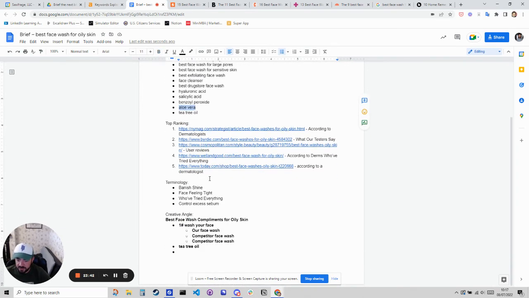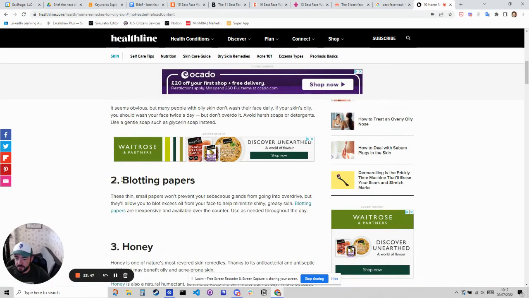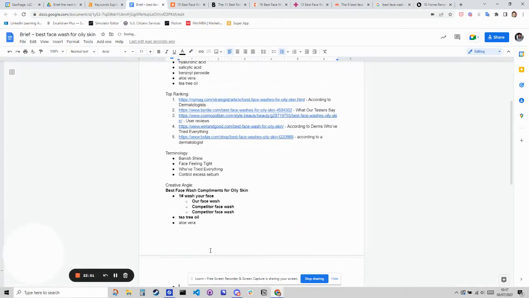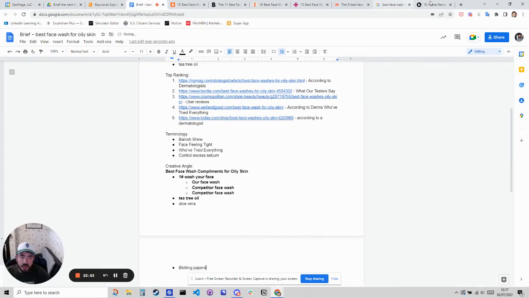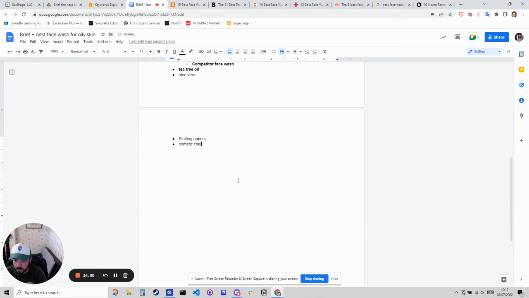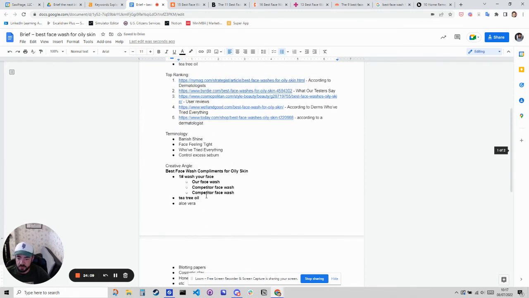So aloe vera is one, and then blotting papers looks like it's another one, and then we have like honey, cosmetic clay. Cool. So we're just going to put etc. in there, so we can say that they can put more things in. Cool. So now we have an angle.